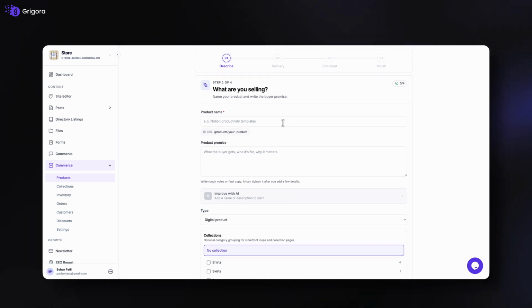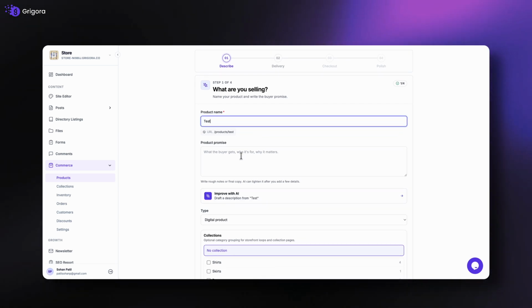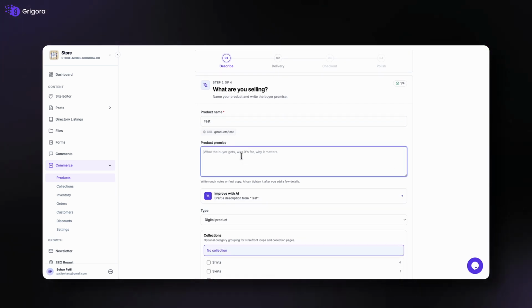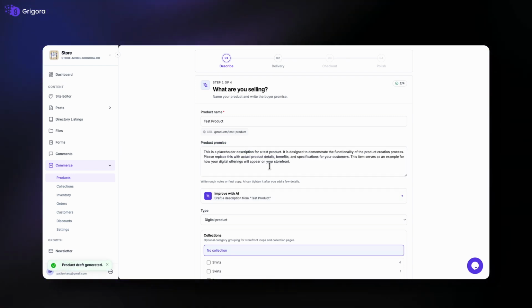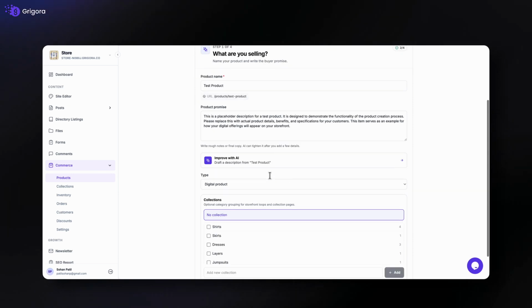First, enter your product's name, and after that, enter the product promise. You can also generate the product promise using AI. Simply click on Improve with AI. It will then generate your product promise instantly.